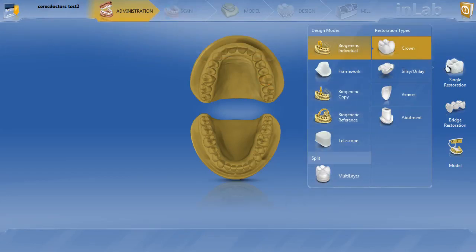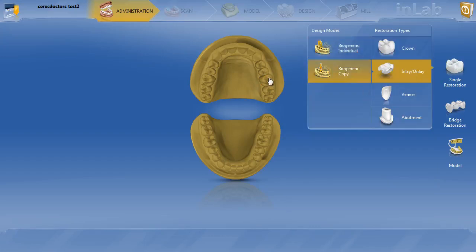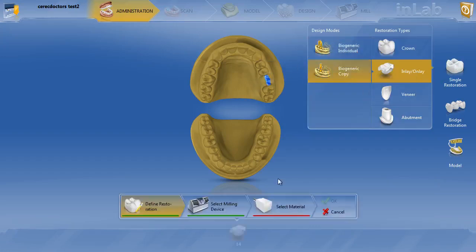So let's say we want to do the inlay in biogeneric copy. We'll go ahead and choose single restoration, inlay, biogeneric copy, tooth number 14. We'll select our material. You always have to select your material first before you can actually move on to the scan phase. It's very, very important. It's the same general philosophy. Everything in green is optional, so you don't have to choose your milling chamber, but you can if you want. But you have to choose your material.